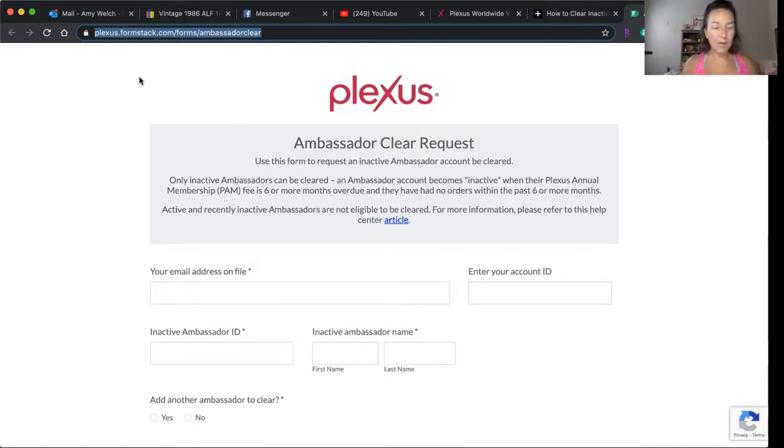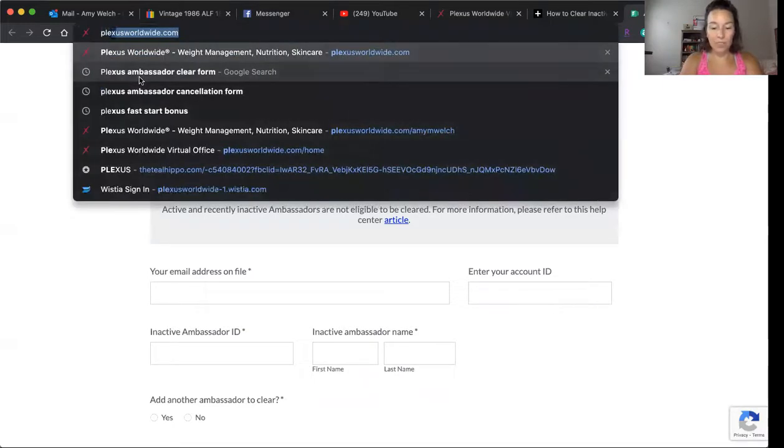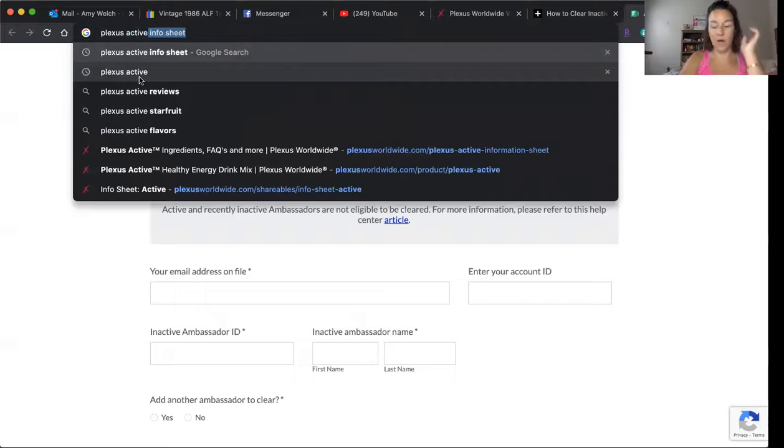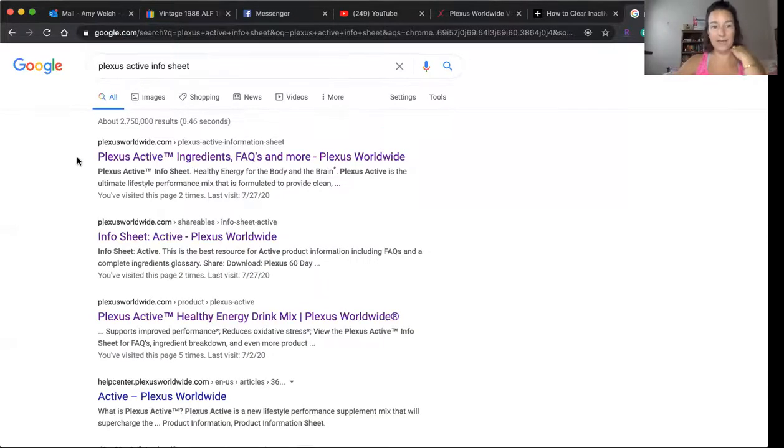Now, another one we get is product related. It's all about product information, and I want to make sure everyone knows about the product info sheets. Guys, that's where all of our information is. So let's say somebody wants to know about Plexus Active, the blend that's in it, the F7 blend. I Google the info sheet. Now you can go to the Plexus website, it's right there, but again, sometimes Google is quicker. It takes you right to it, right?